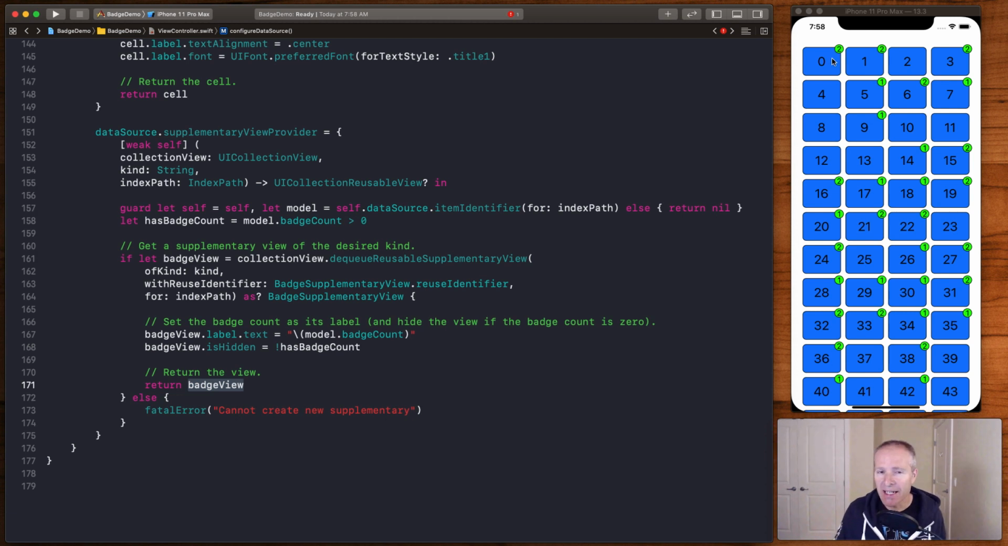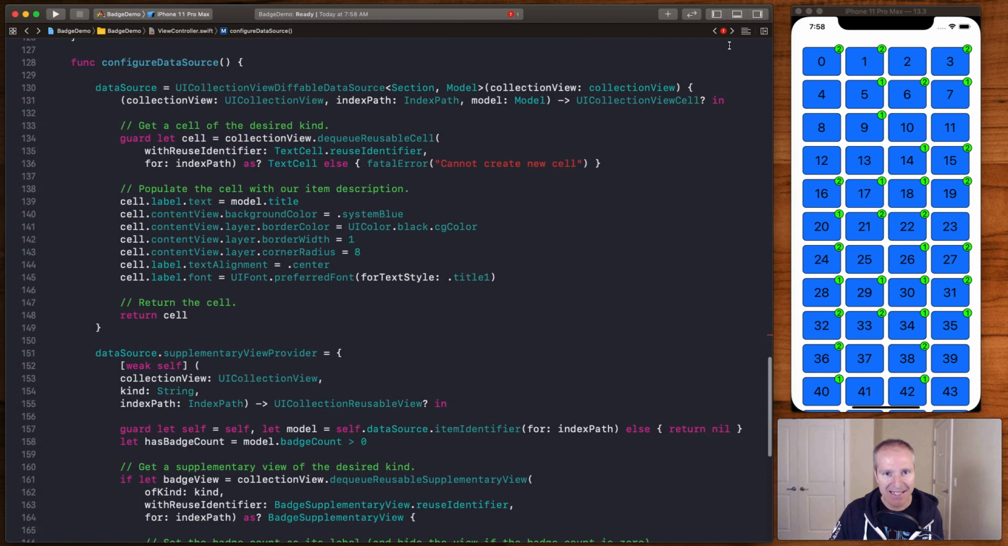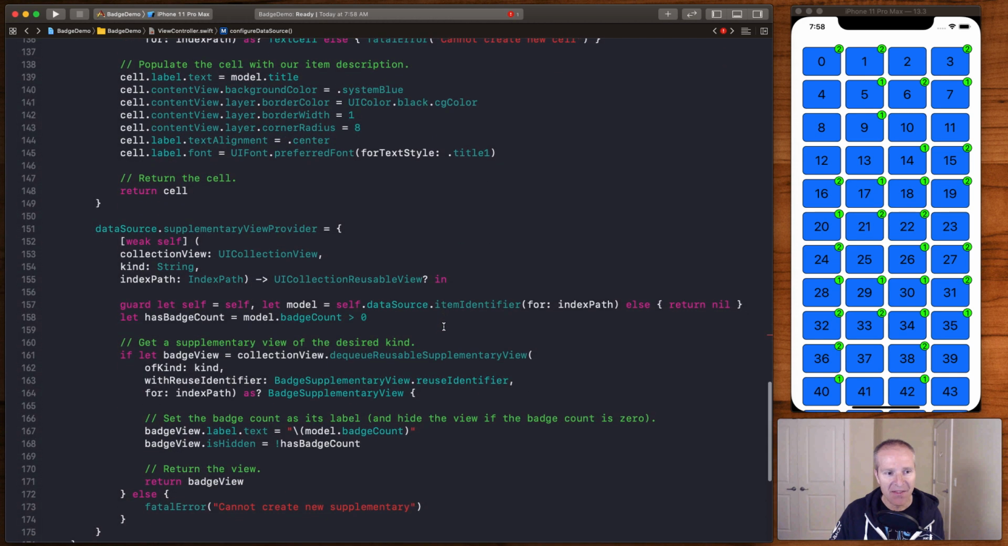Now we haven't done any layout yet. We haven't said where the cell is positioned or how it looks relative to the cell. We're going to do that in create layout next. But basically these are the two steps we go through to get the cell here using dequeue reusable cell, and then dequeuing a reusable supplementary item is how we pull that one out here.